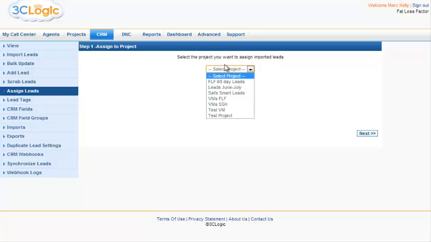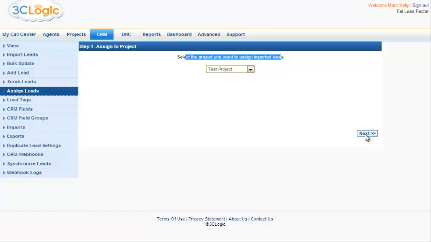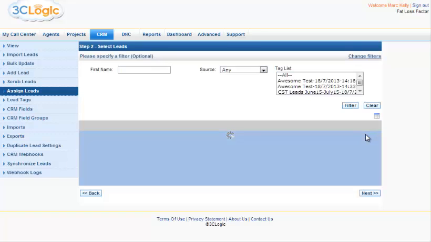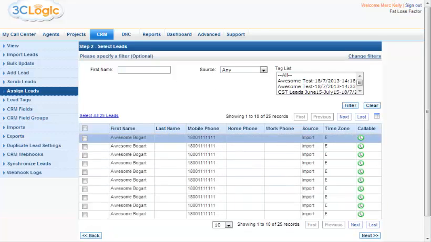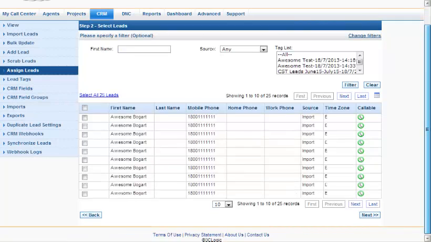Okay, under the option where it asks for the project you want to import those leads, of course, I'm gonna look for the test project and then click next. Okay, as you can see, we do have here the 25 leads. It's showing only 10, but you can change this one to show everything, or the 25 leads. Might as well choose 50.